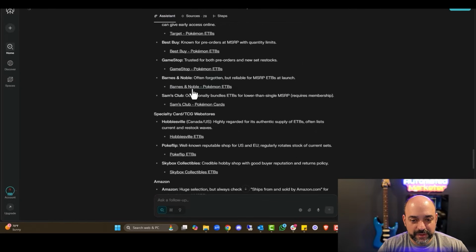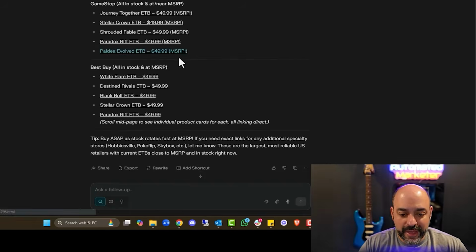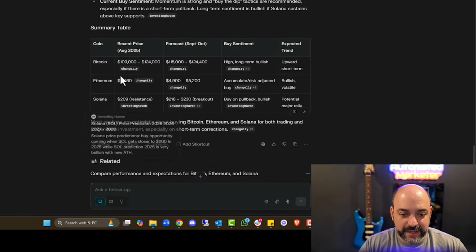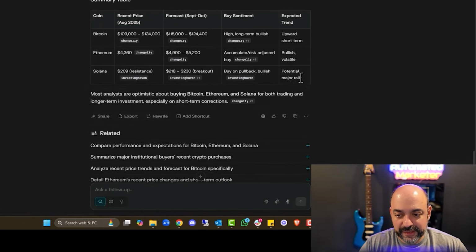Walmart. It's using all the bars, often forgotten but reliable. Yeah, verify stock availability through high-demand peers nearby. Let's try that. And then Bitcoin, let's see how it did. High long-term bullish, upward, bullish, volatile, believing in the forecast price by September. Solana, resistance, potential major rally, buy on pullback, bullish.